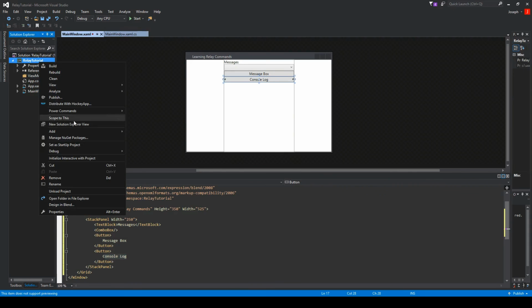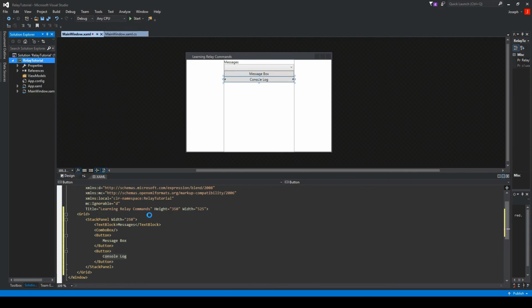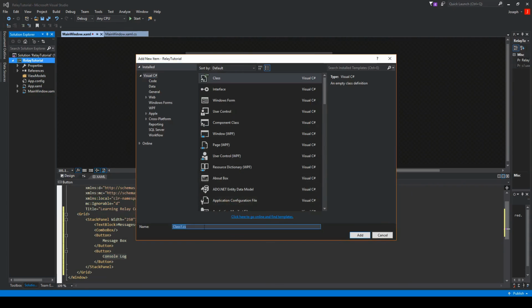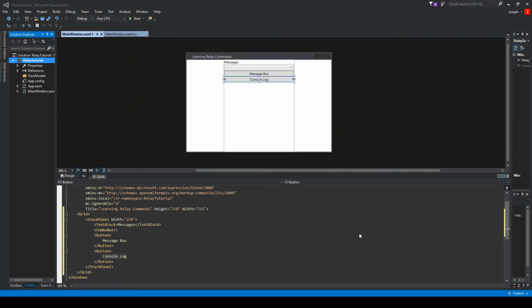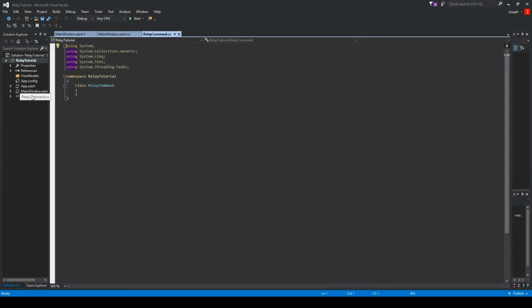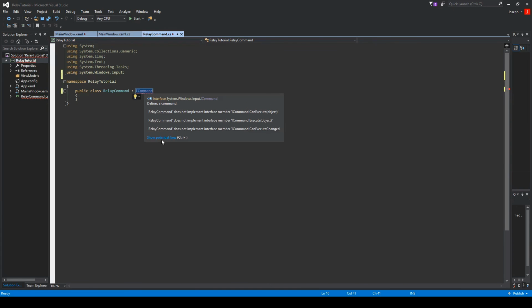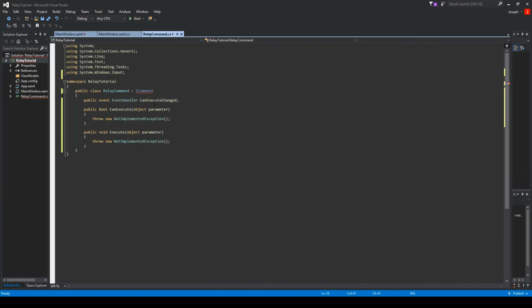So we're going to start off by going to add class, and we're going to call it RelayCommand. And we're just going to add this to the root of our project for now. And we're going to make it a public class, and it will implement the ICommand interface. Remember, we got to hit Control period to enter in our System.Windows.Input namespace. Now we can go to show potential fixes and implement interface.